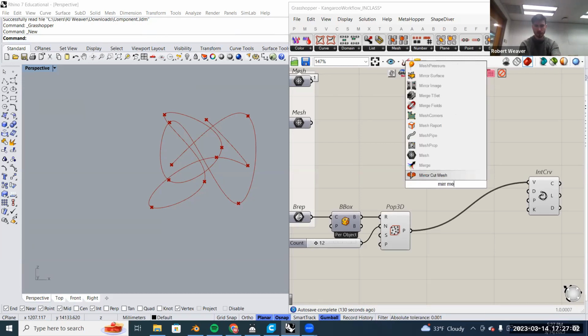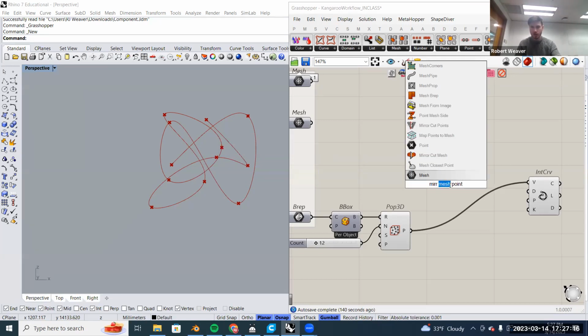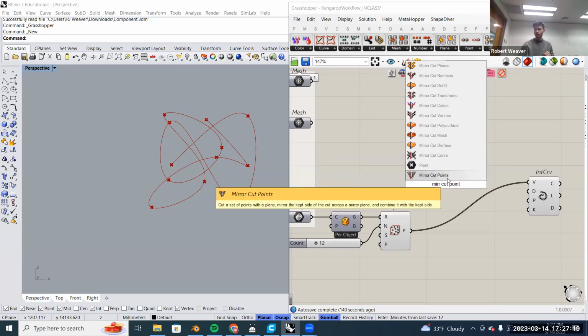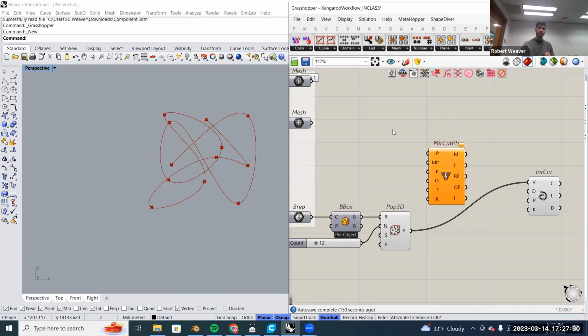So, where is it? Yeah, mirror cut. Okay, it's mirror cut points, not mirror mesh point. So yeah, mirror cut point, and we can grab this component that allows us to mirror the points over a middle plane.